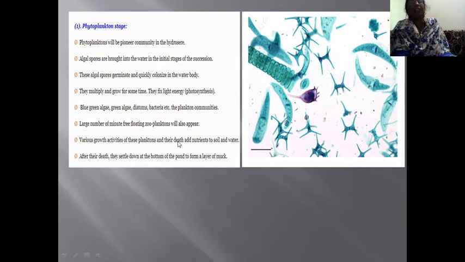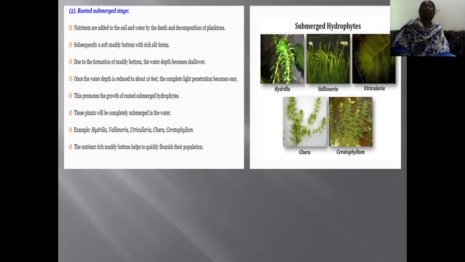When their death takes place, along with their nutrients they settle down at the base of that water body, and therefore it results in the formation of a soil layer. Means after the death they settle down at the bottom of the pond, and it results in the formation of a layer of mud.